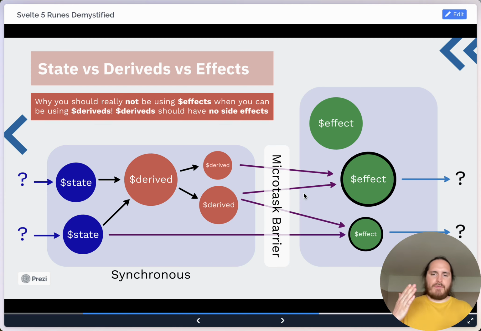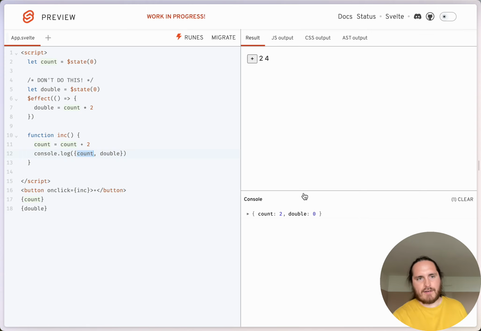So this is why it's really important to understand this. Again, this is something that I wish they would emphasize more in the docs, and hopefully they have by the time you watch this video. Because in the docs they just say don't do this, and they don't really explain why.